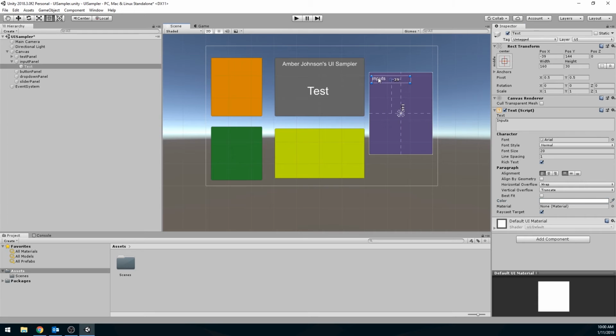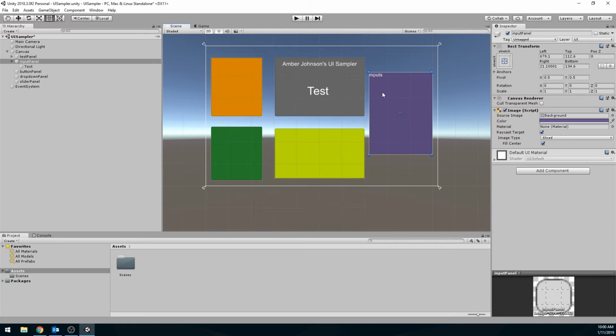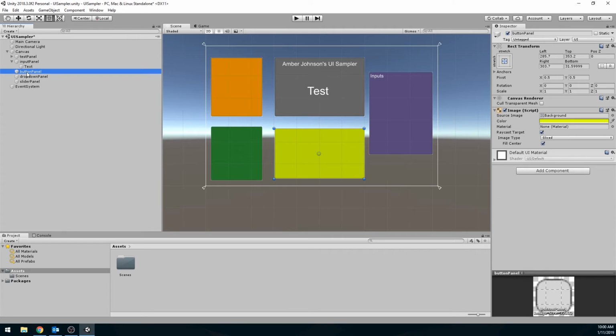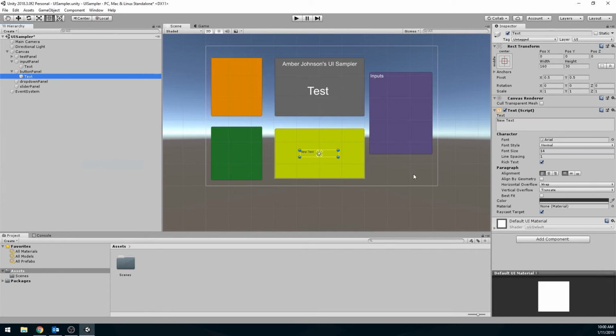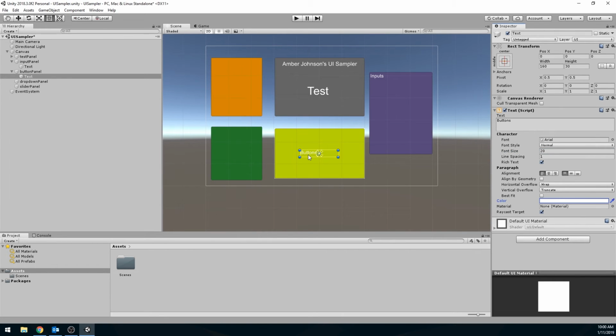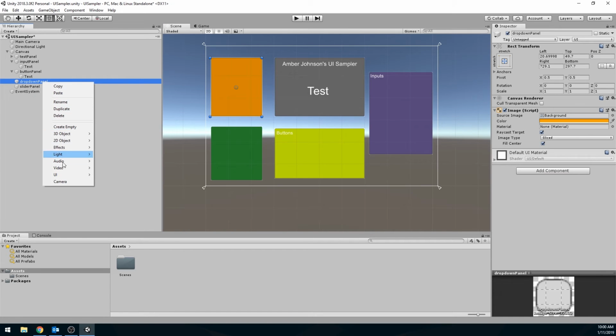This is just meant as kind of like a label for this panel. So we can just kind of go up there. And that's good enough. Next, I'm going to do one for the button panel. Right click, UI, text. It's just going to say buttons. Make this a little bit bigger. Turn this to white. Let's move that up over there. Same thing for the drop down.